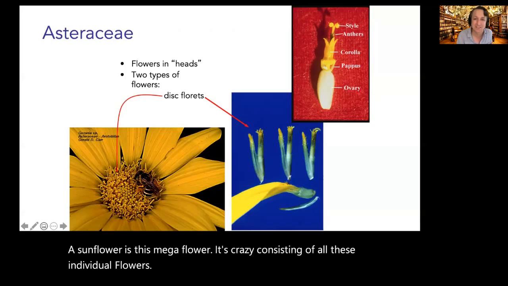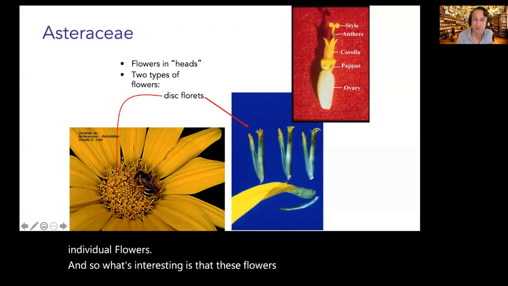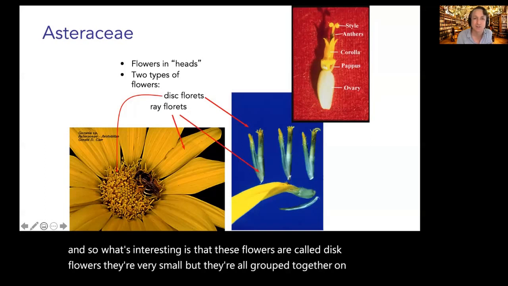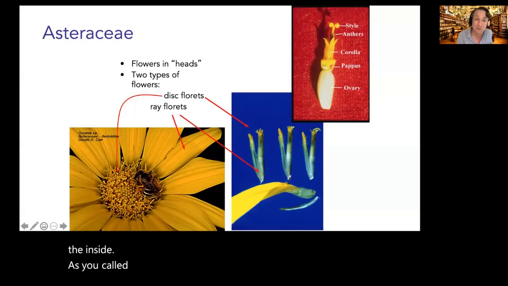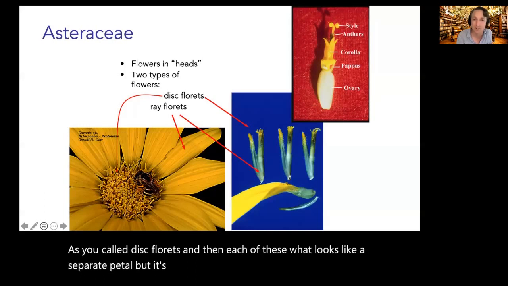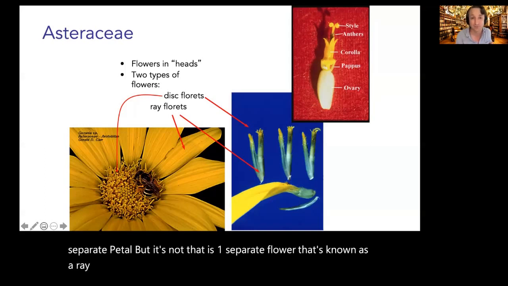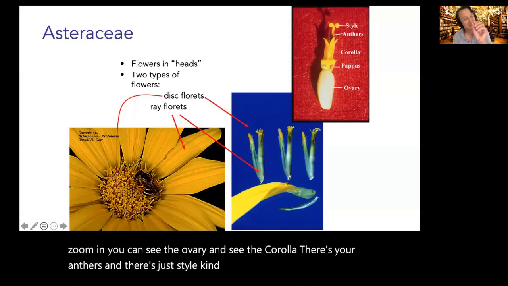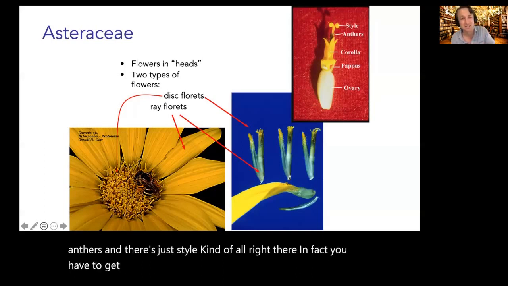What's interesting is that the flowers on the inside are called disc flowers. They're very small, but they're all grouped together. Those are called disc florets. And each of what looks like a separate petal, but is not, is one separate flower, known as a ray flower, or a ray floret. So there is a ray floret and a disc floret. If you zoom in, you can see the ovary, the corolla, the anthers, and the style, all right there. In fact, you have to get a hand lens out to see all the details.